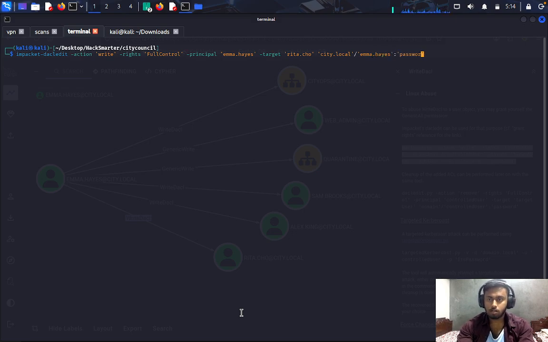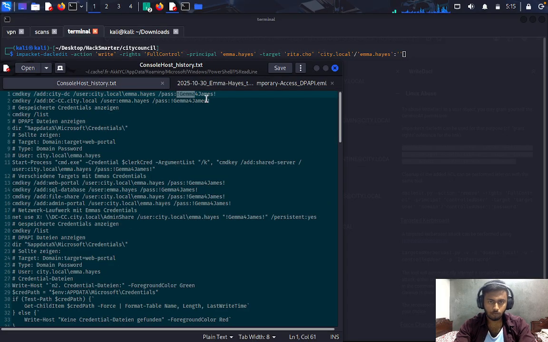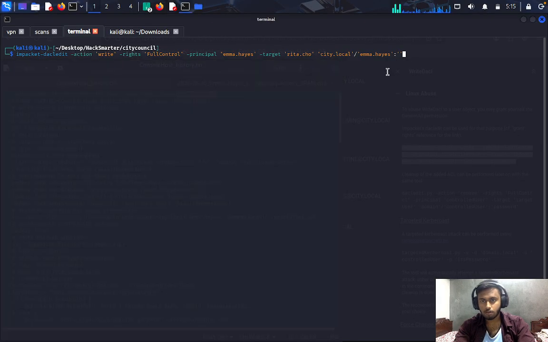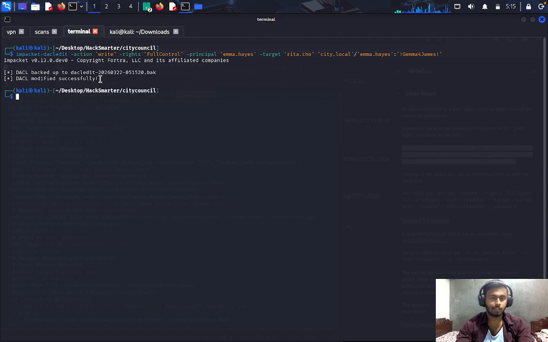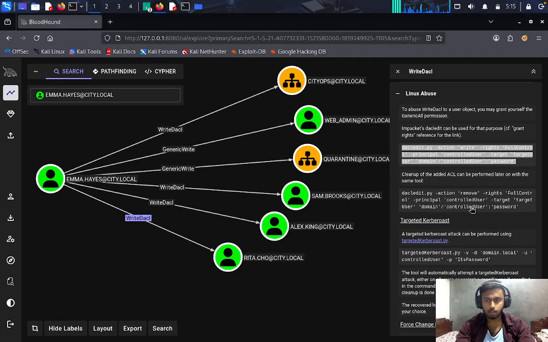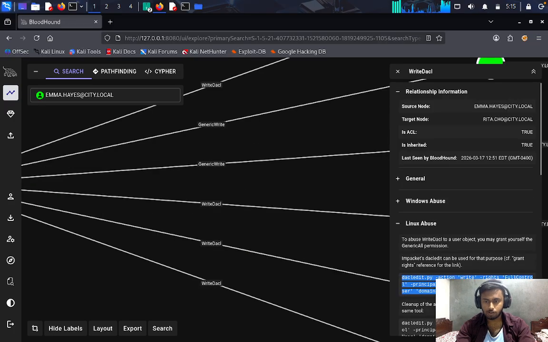Just a sec, guys. So let's see, I believe it should work. Yep. So we can see, guys, the ACL has been modified successfully. Now we go ahead and clean up the ACL, though I believe that is not really needed.